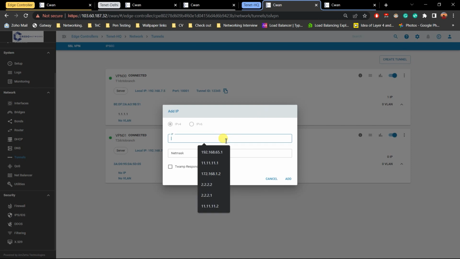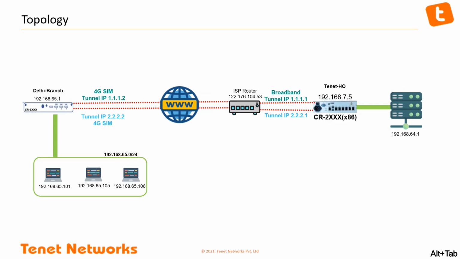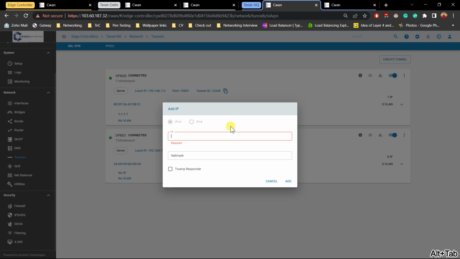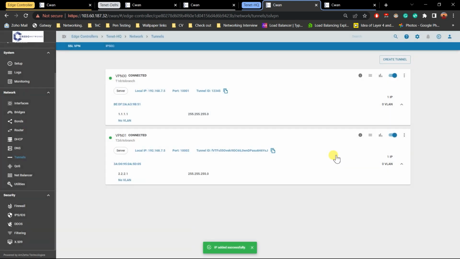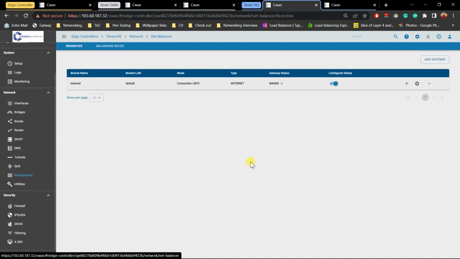This is our server side, so we'll just check the IP address. It's 222.1, so we'll add in 222.1, and we'll put a net mask of 255.255.255.0 and hit add. As you can see, we have both our VPNs connected. So the next phase of this would be to configure a net balancer.